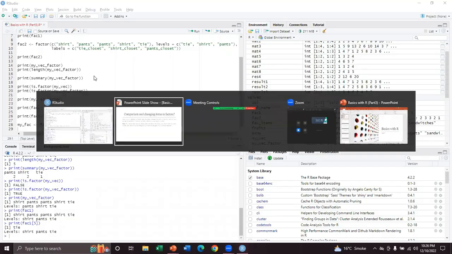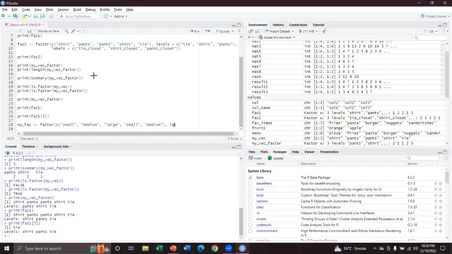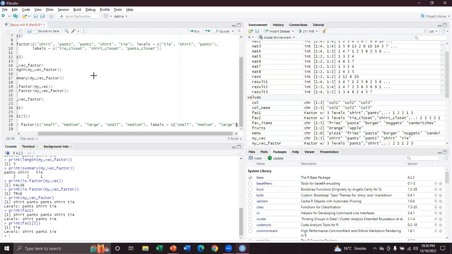All right. Now using the greater than or smaller than operator in vectors, you can easily compare the items of vectors. One can also change the elements of a vector by simply referring to the respective index. Now let's do it. First of all, I'll say labels, and I'm going to pass some labels. The labels are small, then medium, then large. Okay, that works for me.